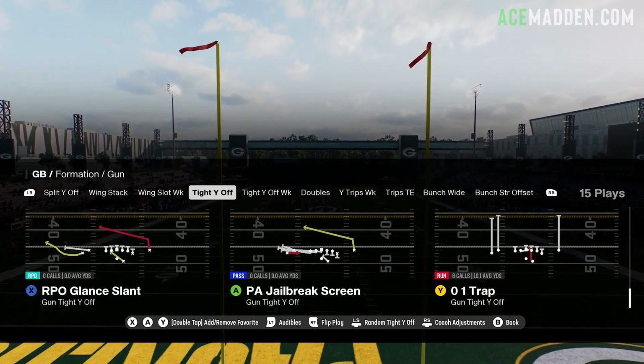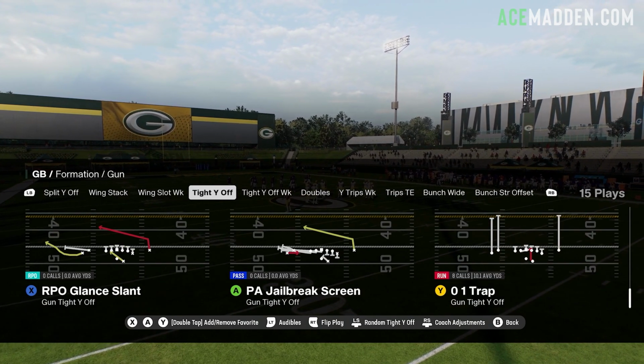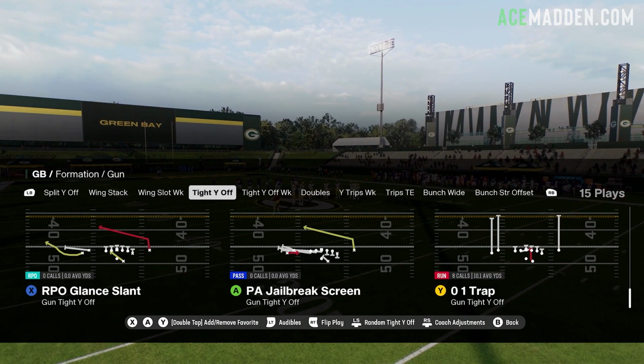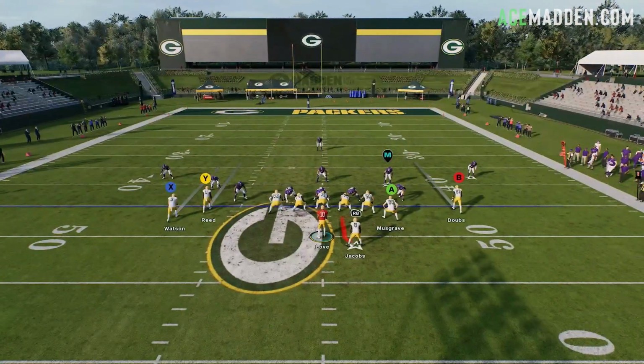Okay, let's talk about the run plays and RPOs in this formation. So 0-1 trap is the standard run you should be using. I don't really like the inside zone too much. The 0-1 trap is pretty good. It goes to the tight end side, and we have a pulling guard going to the tight end side.